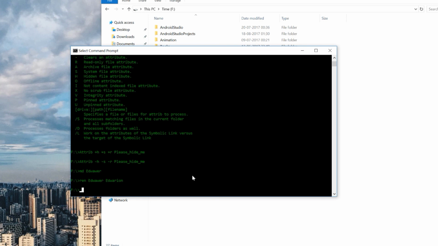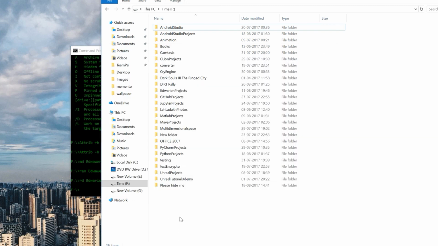Now we are done with the folder, and we need to remove it. To do that there is another command, RD, which stands for remove directory, followed by the name of the folder that you want to remove, and in our case it is Advarion, and hit enter. That's it, our folder is gone.